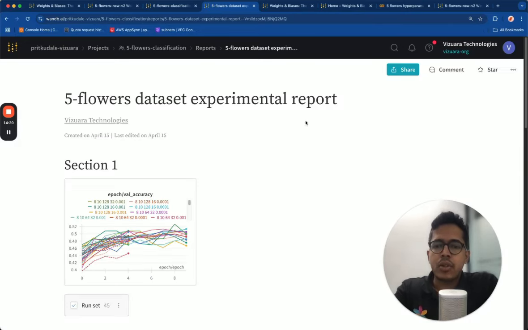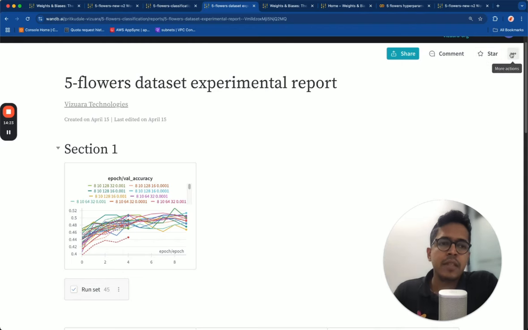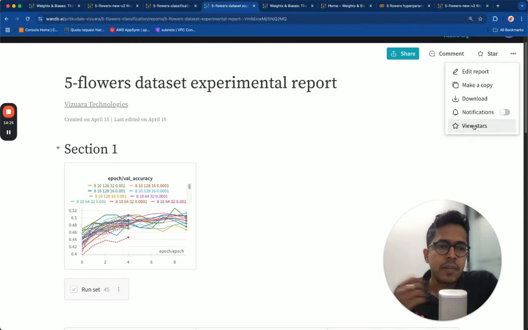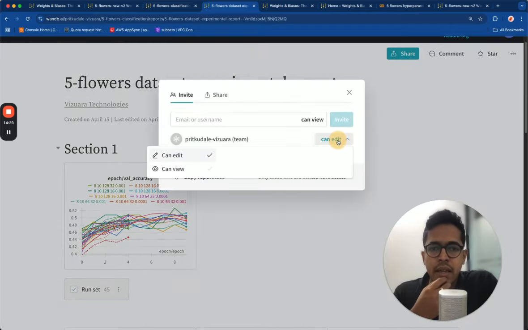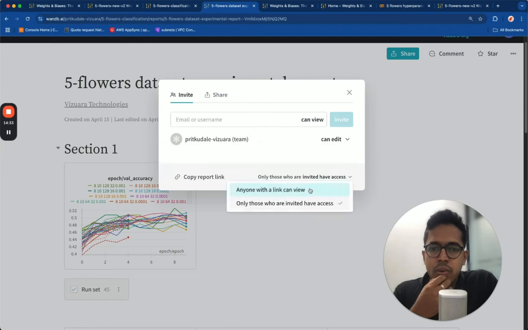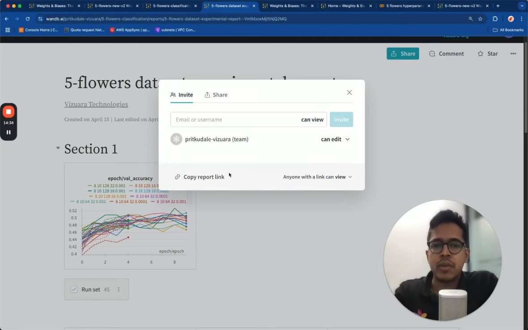And I think there is also a way to make this visible to others. I think there are ways to make your project visible to other people. Let's say anyone in the team can view, or anyone with a link can view. How about this? I think if we use this and copy the link, anyone with this link can see the report.